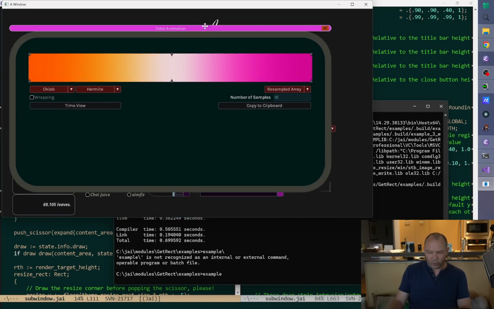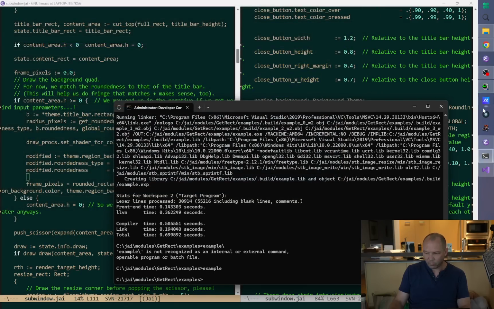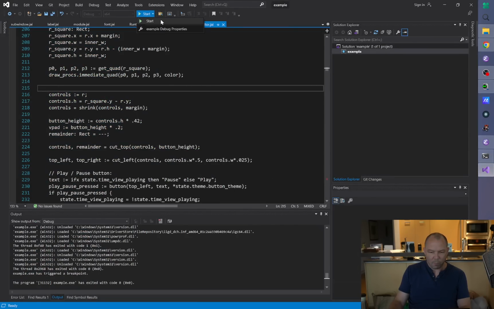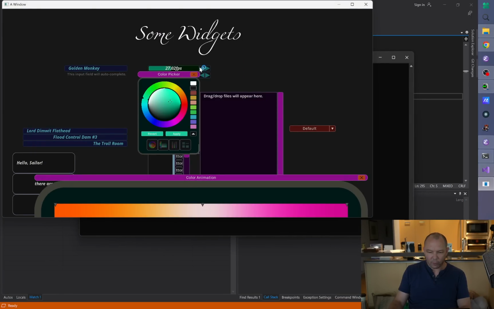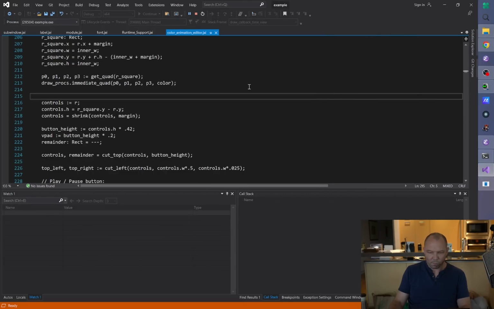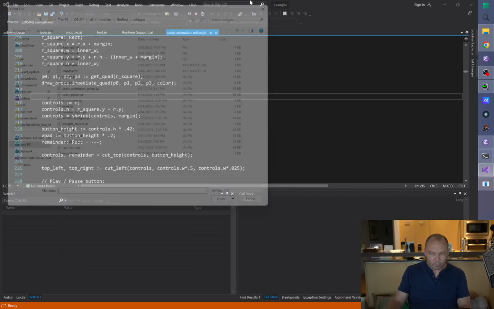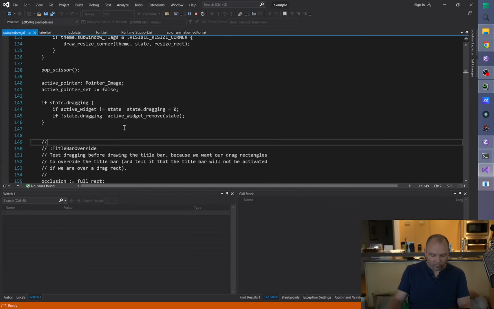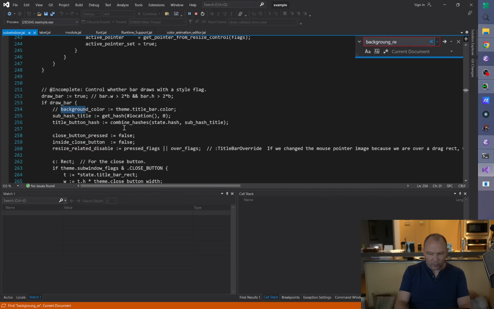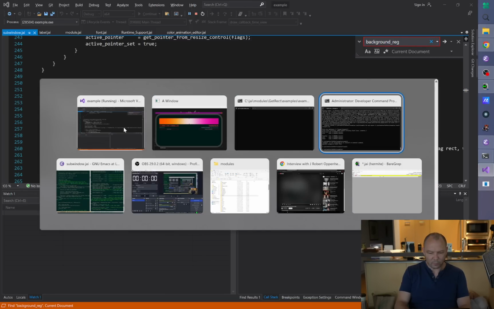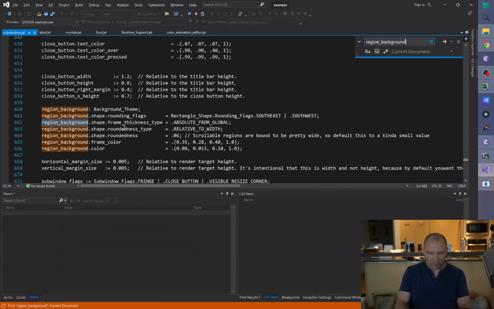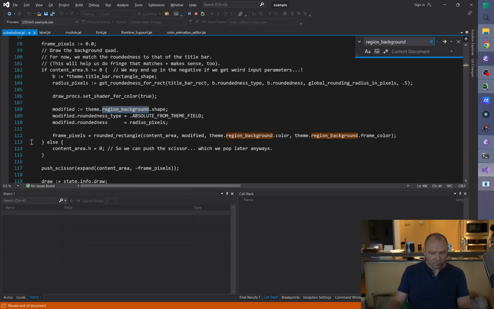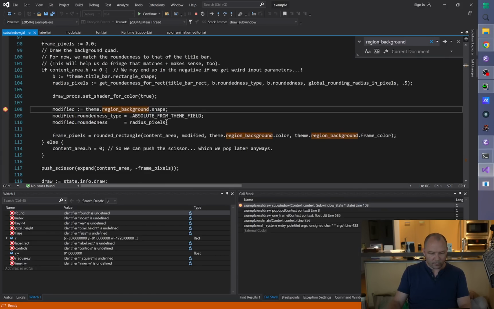I'm going to close the other sub windows. This is the only one. Oh, well, let's run this in the debugger. We already have the file open here. Background, read, what's it called? Region background. Okay, here we go.